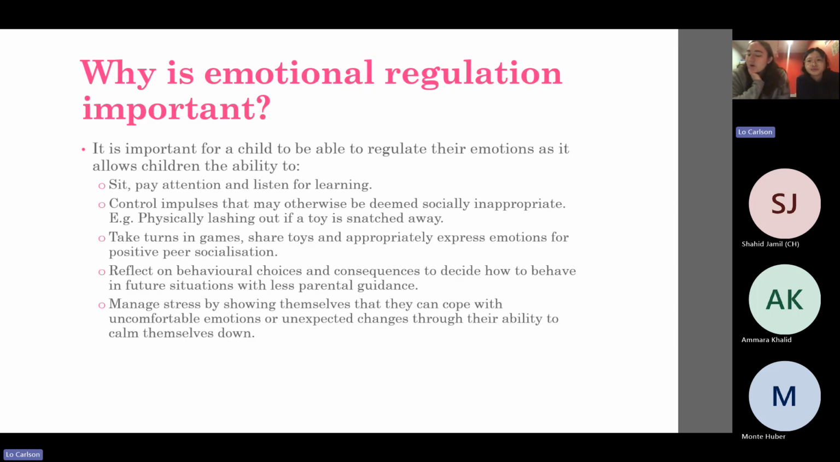So most people probably understand why emotional regulation is important, but you might not know all the things it impacts. Kids need emotional regulation to be able to pay attention, listen for learning, sit still. Sometimes they need physical regulation and emotional regulation to be able to pay attention in the classroom. Control impulses, that one is so important.